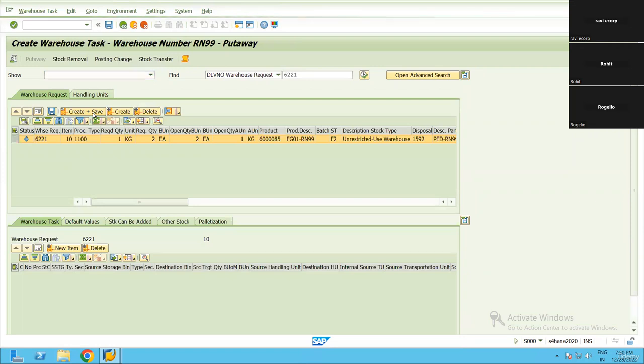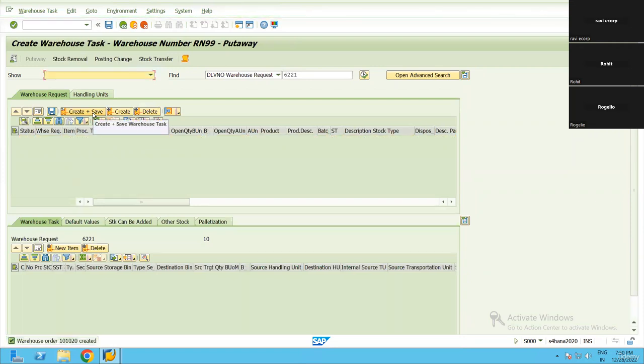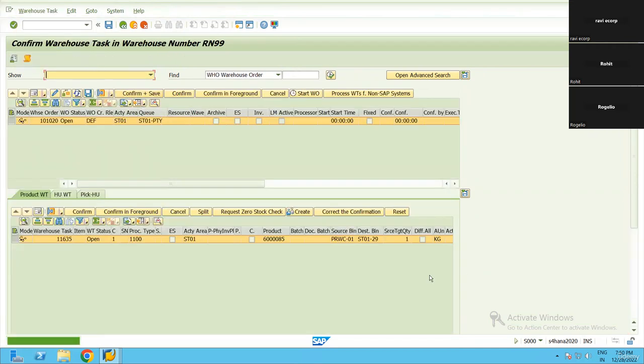But what did you do in the scanning? You didn't do the reception, or you created just the handling unit, or what did you do? With reference to this inbound delivery and receiving the handling unit into the warehouse, the same procedure. You will create the put away task.